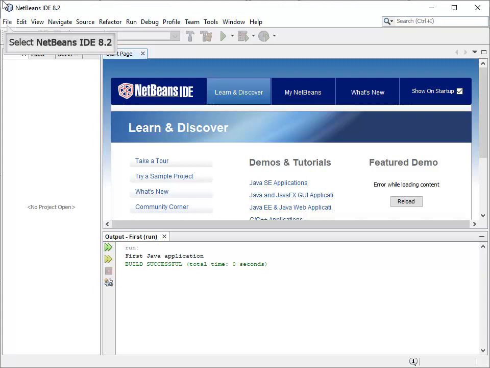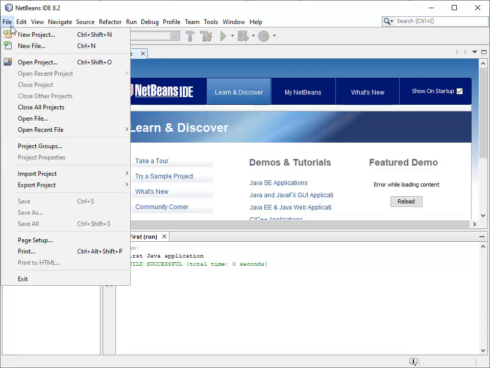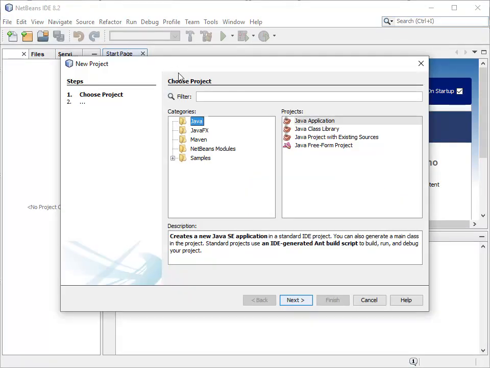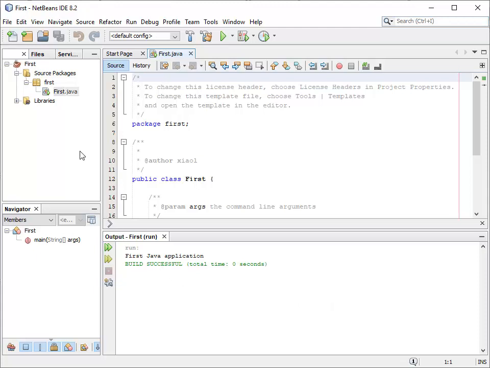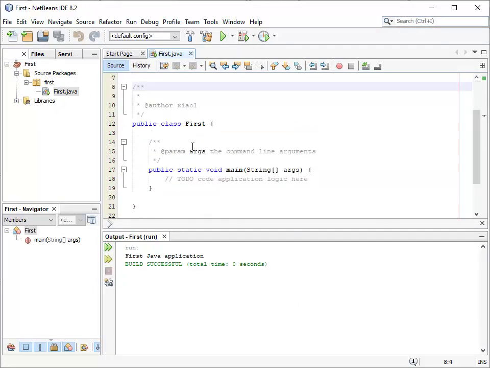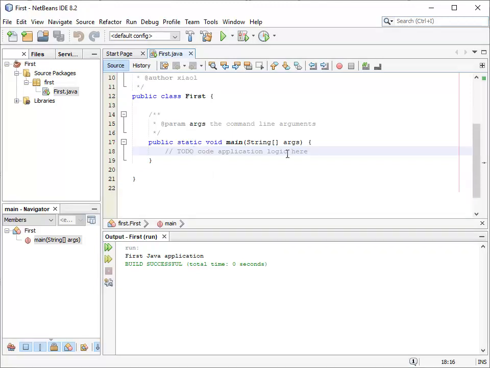Let's create our first Java project. So click File, New Project, and here we select Java, go to Next, and then we put a project name as first, and click Finish. So it will give us a project first, and we see there's a first.java.